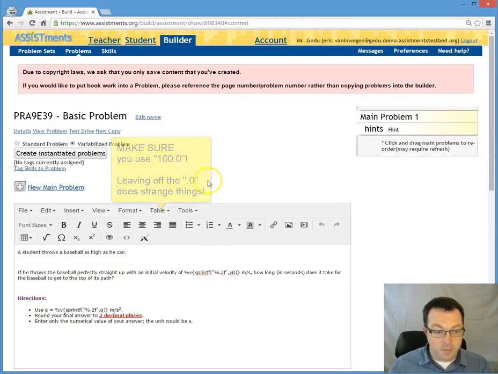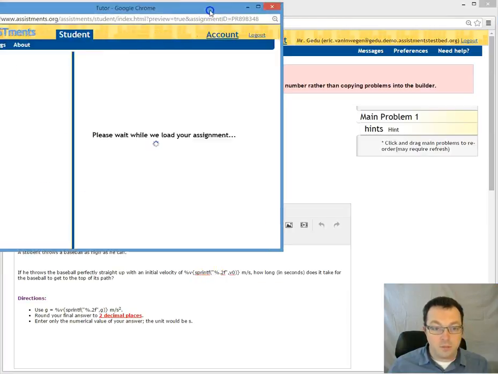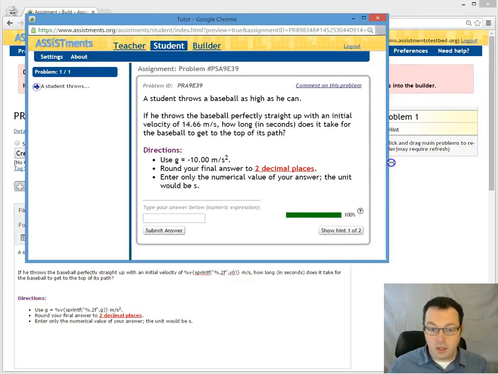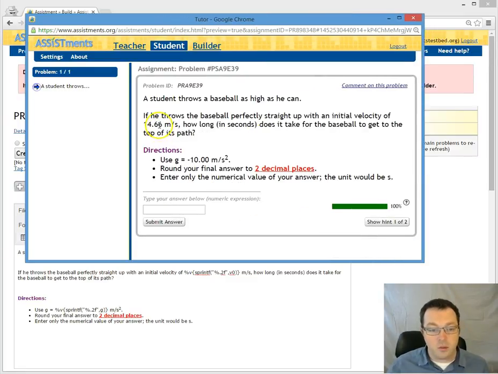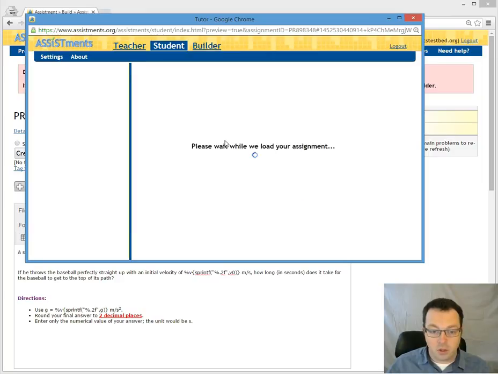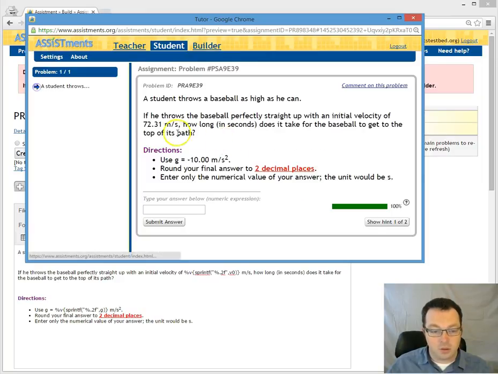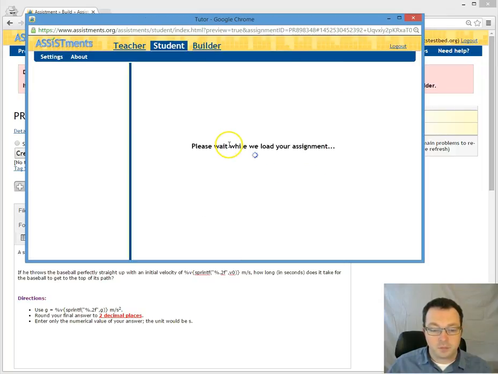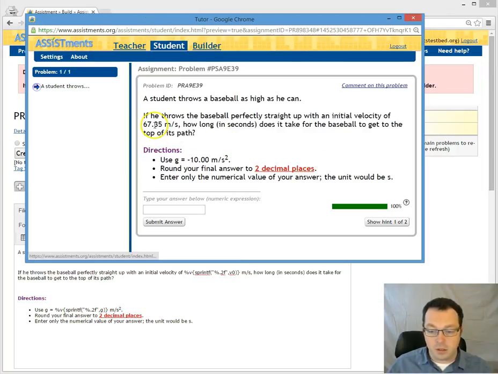Save that. Test drive. And now my V0 in this case turned out to be 14.66. When you're in a test drive, you can always just hit refresh, and that'll give you a new version. That's not true for when the students are doing this for real. But here we go, 72.31, and so on and so on.